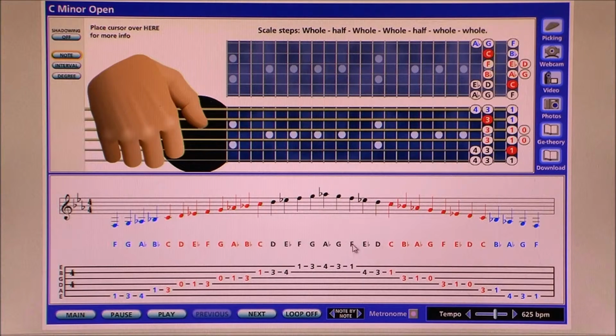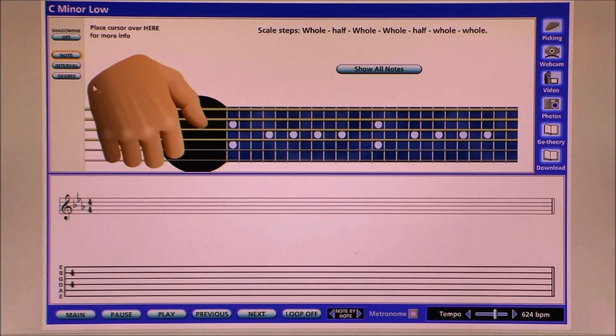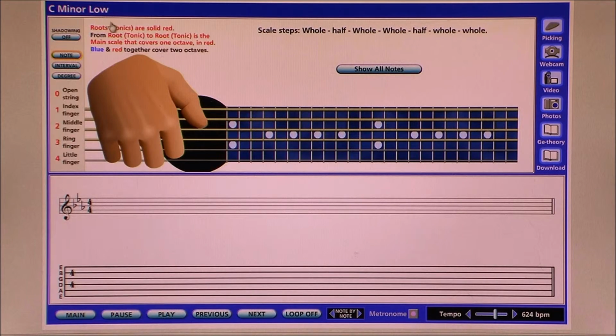Alright, remember scales have 5 positions, 5 patterns. Okay, now when I first learned, it took me a week for each lesson. It takes a long time, guys. Be patient. Now you click on next. You will see the lesson change to the C minor scale on a low position. The first one is open. This one is low. Let's see what it means.